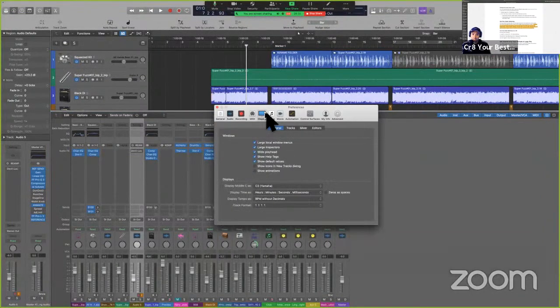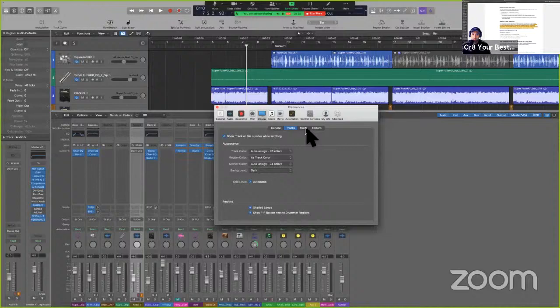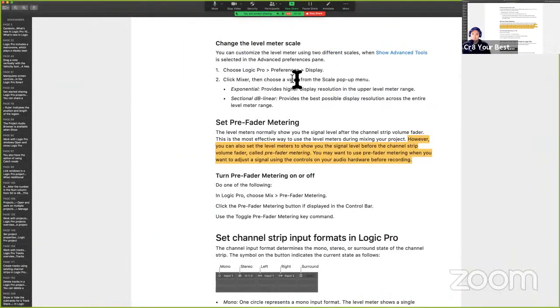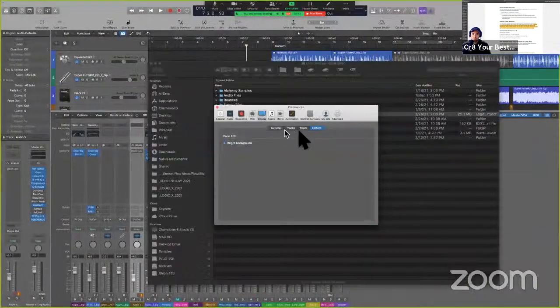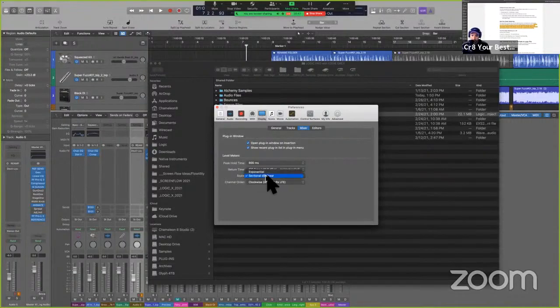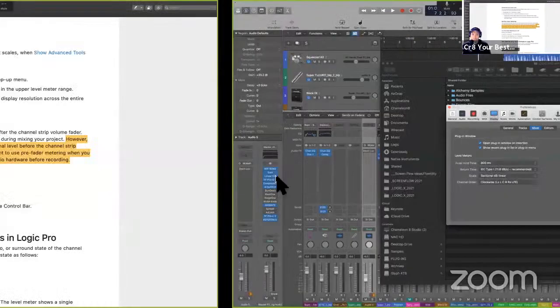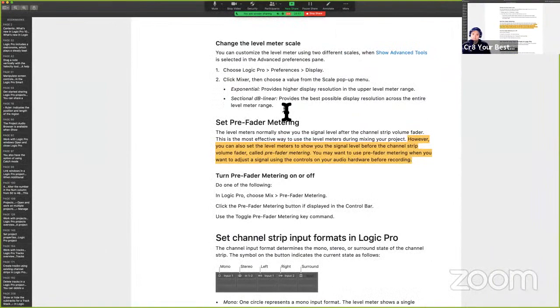Display. And let's see, where do we change it under? Where was that? Preferences, display. Click mixer. So we go here. Click here, sectional or exponential. Exponential provides higher display resolution in the upper level.